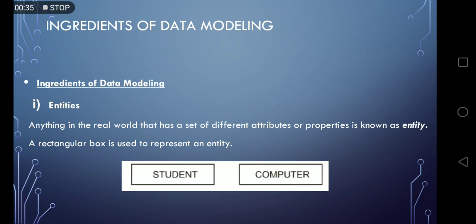First ingredient is entities. Anything in the real world that has different attributes or a set of different attributes or properties is known as an entity. An entity may be an object with physical existence such as a person, a place. Similarly, an entity may be an object with conceptual existence such as a university course, account, a job, an event. Some examples of entities are teacher, class, student, car, computer. A rectangular box is used to represent an entity.